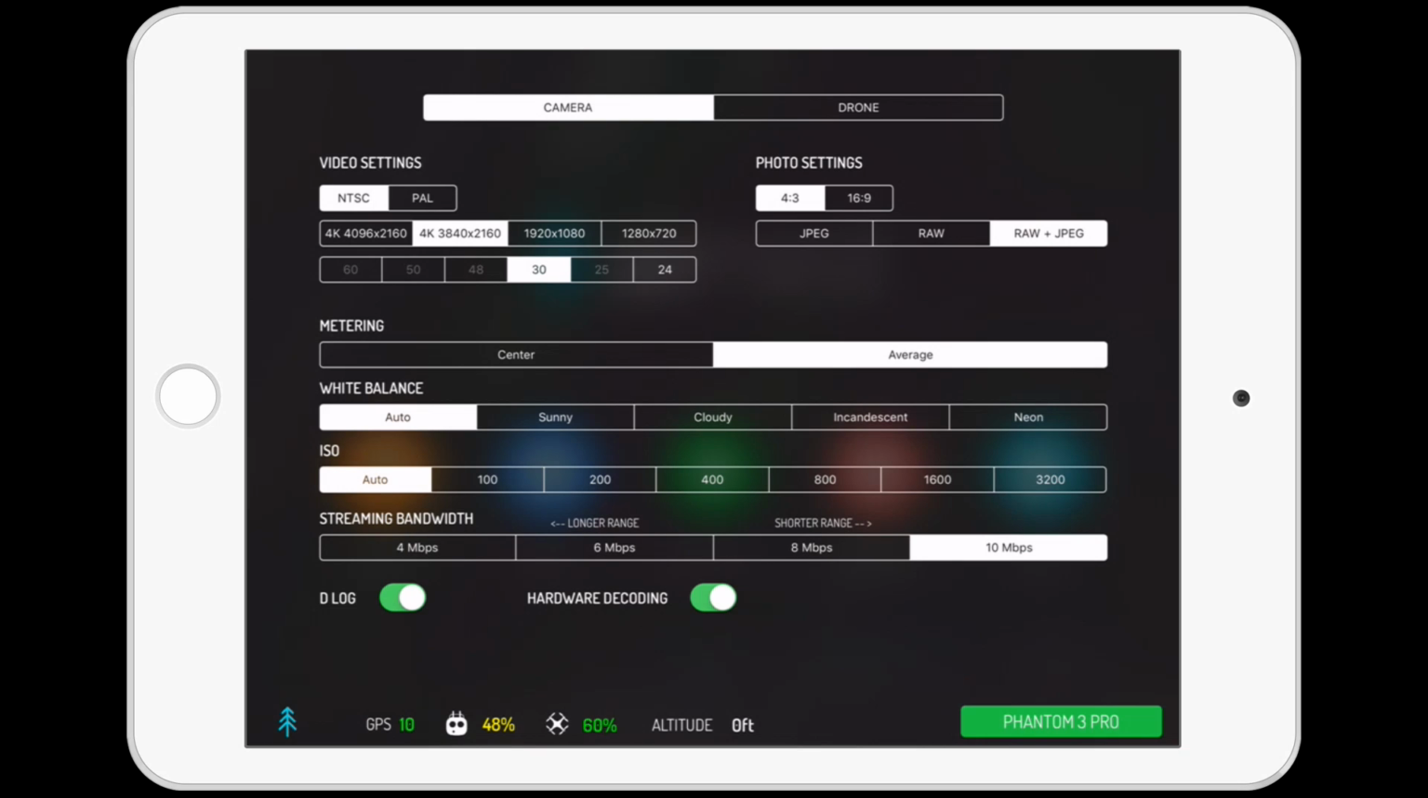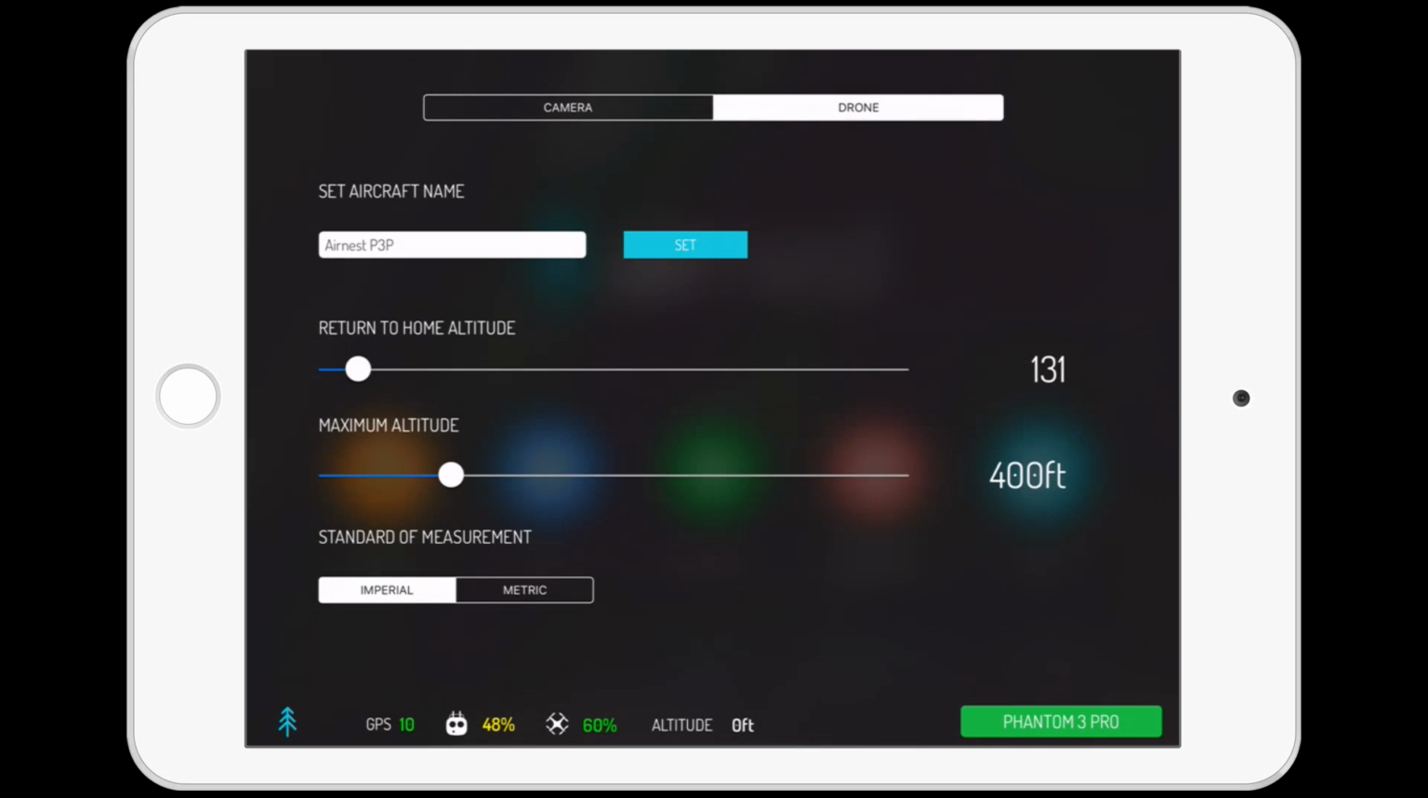And then you can go over to the drone settings across the top, and I can't stress how important these are. If you were to fly a path outside of radio range, when it's finished, it's going to go into an RTH or return to home function, and it's going to use this return to home altitude. It will go up to that altitude, right now set to 131 feet, and it will come home.